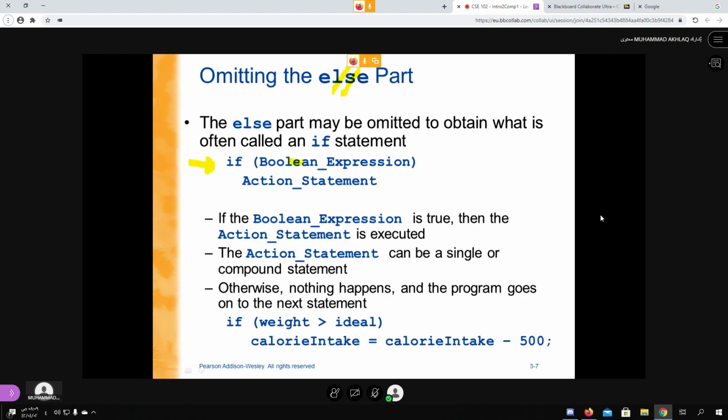If this Boolean expression is true, do this. There is no else part. Okay, no problem. Okay, for example, maybe in your program there is some comparison of weights. If weight is greater than ideal, then you suggest something. In else case, you don't suggest something. So there is no else case. So if can be used without else. But if there is else, there must be if.